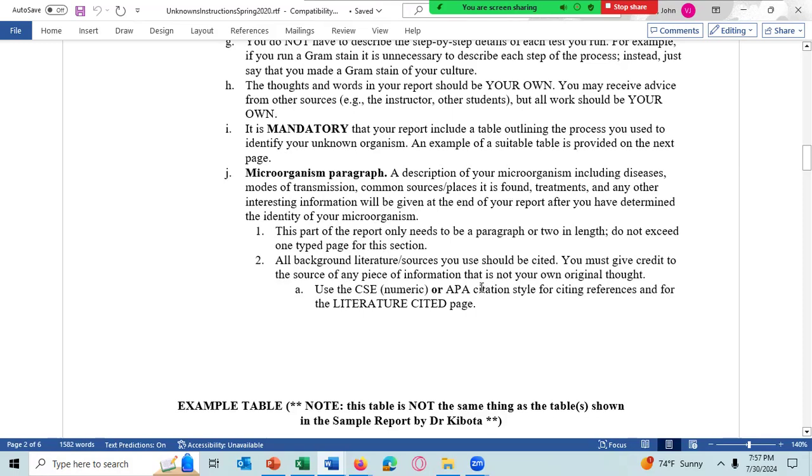You must also give a literature citation page. You will have at least one citation, and that will be at the very least where you get your information that you're giving in your microorganism paragraph. If you have a figure there or a table that you got from the internet, you need to give that in your literature citation page as well.